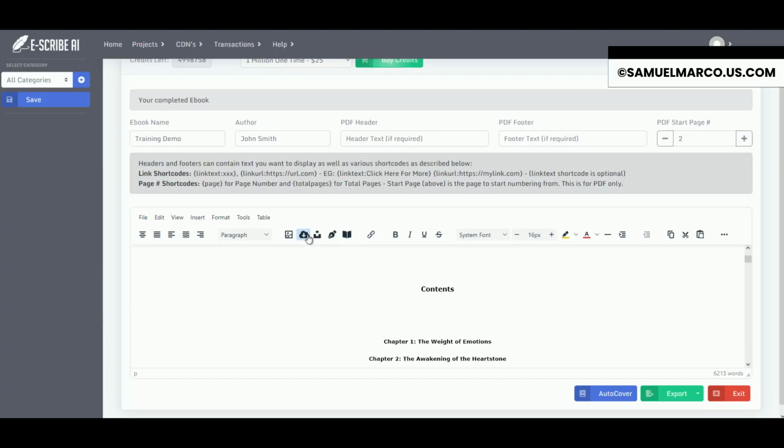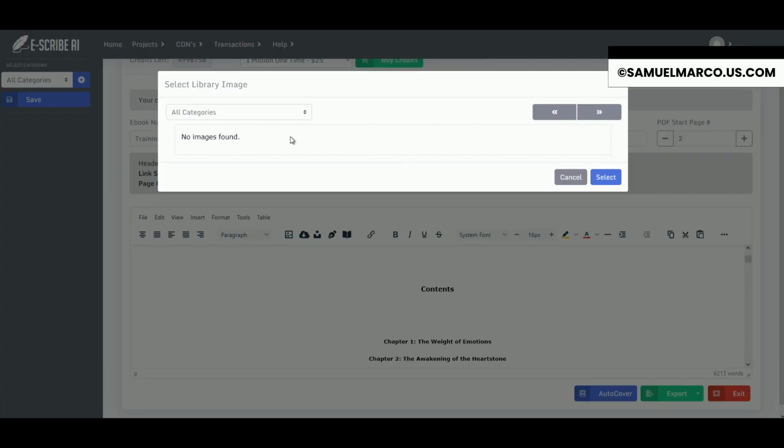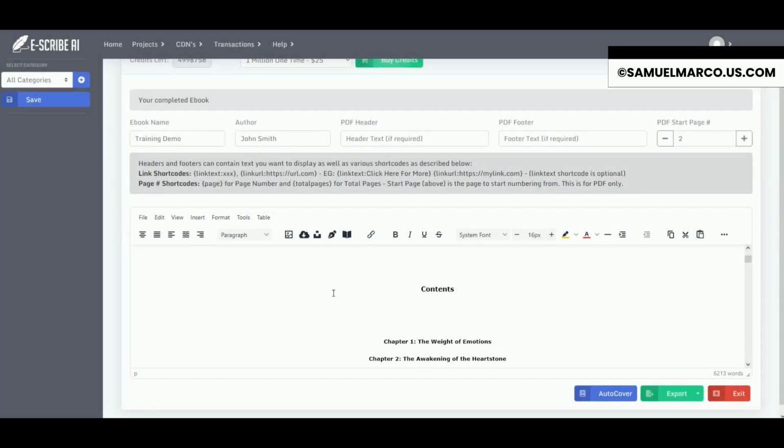The next button allows you to bring in an image from your image CDN that we talked about in earlier videos, but we will cover this later. Insert from image library brings up all the images that you've uploaded to the CDN. We haven't got any yet because this is a new account.